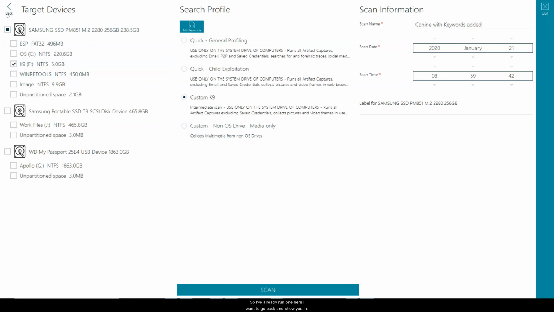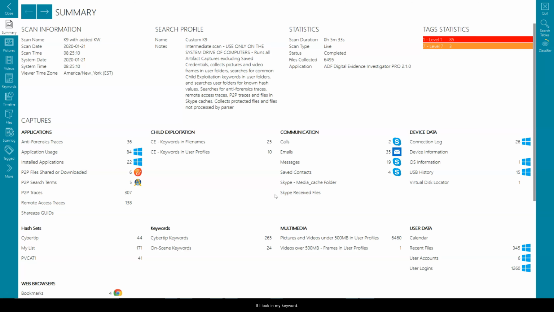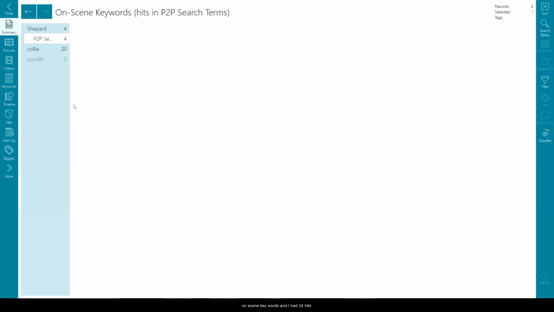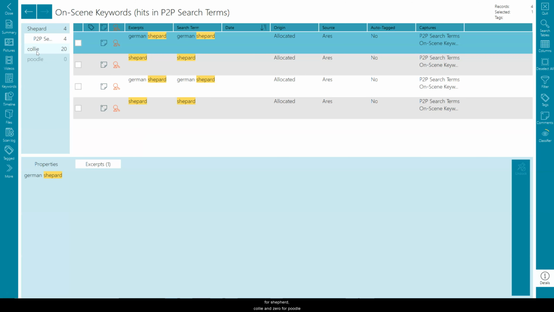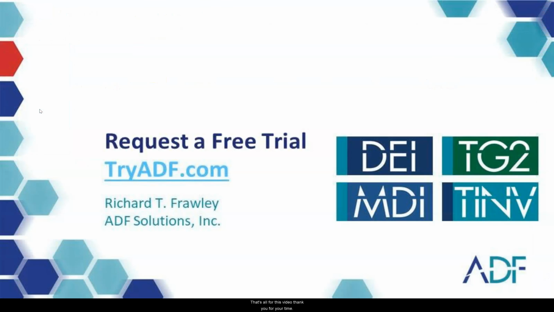So I've already run one here. I want to go back and show you in the results. If I look in my keyword capture here, on scene keywords, I had 24 hits for shepherd, collie, and 0 for the poodle.